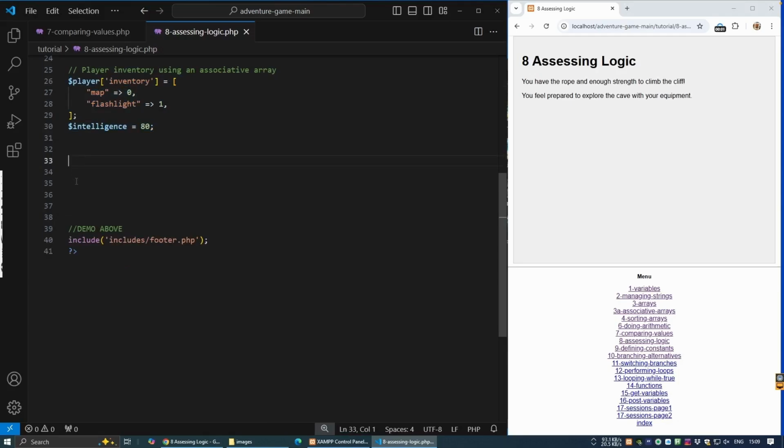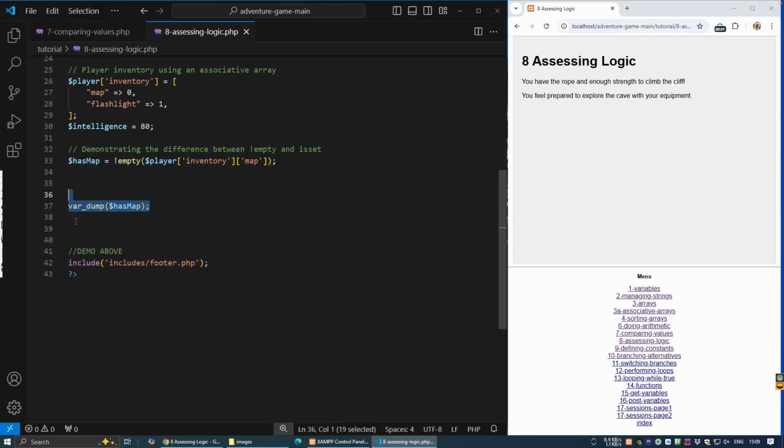We've also assigned 80 to intelligence for our additional condition. Next, we check if the player has a map. This line checks if the map is in the inventory. If it's there and not empty, it will return true. Otherwise, it will return false. This is similar to the isSet function, but we're not just checking that it's in the array, but also that it has a value, so it's not empty, as we can't do much with 0 maps.